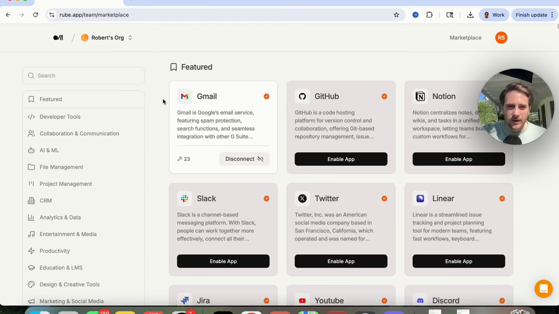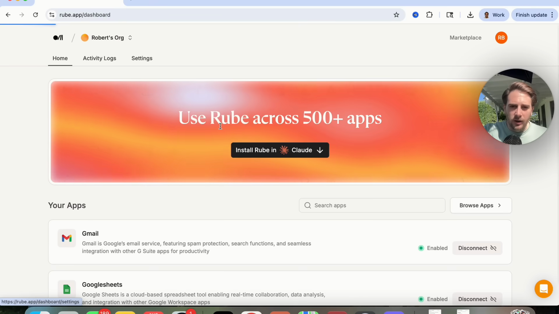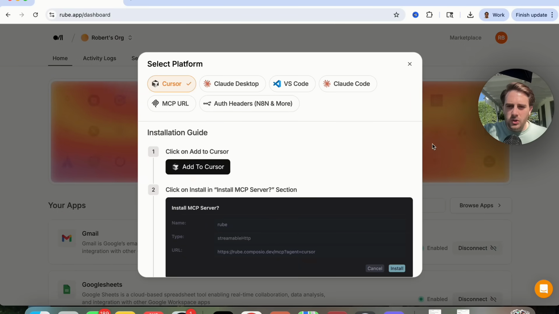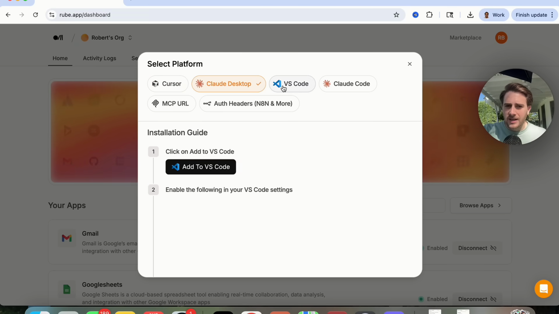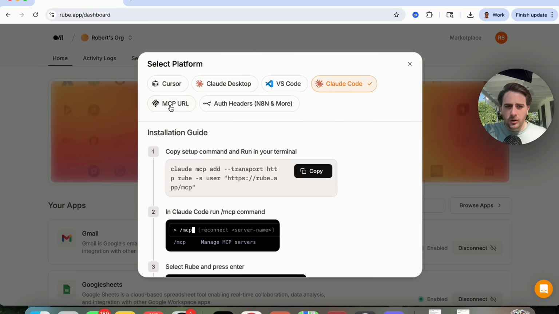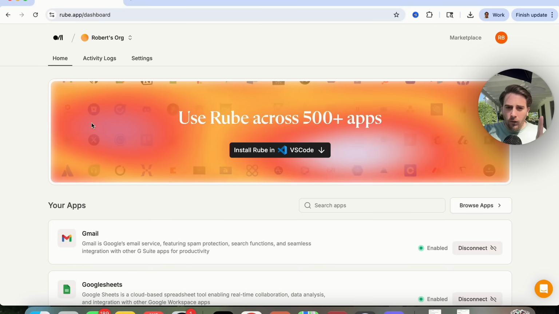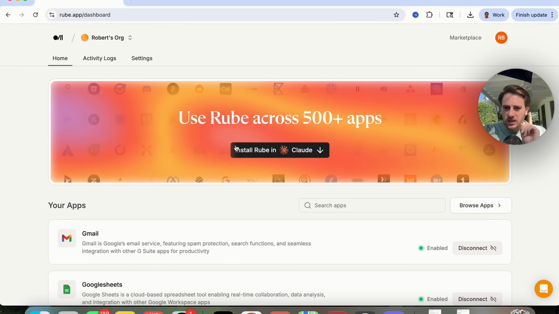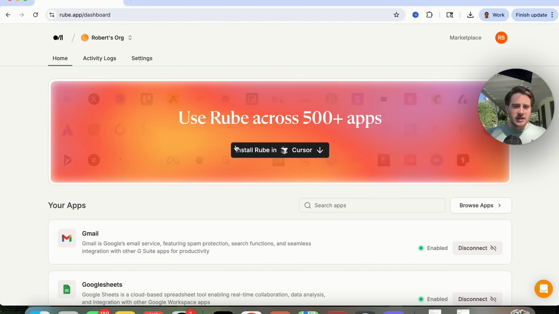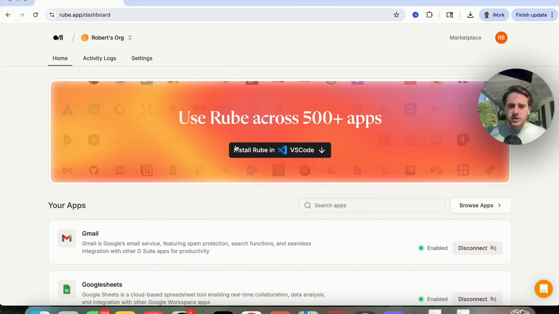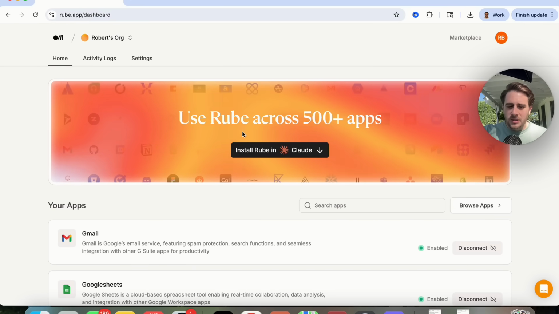And then guess what this allows you to do? If we come over here, you can click on install, and you can give all of these different platforms, Cursor, Claude Desktop, VS Code, Claude Code, and just a regular MCP URL, access to all of these different apps from this one MCP server. So basically, this is a free MCP server that allows you to access all these different apps for free.